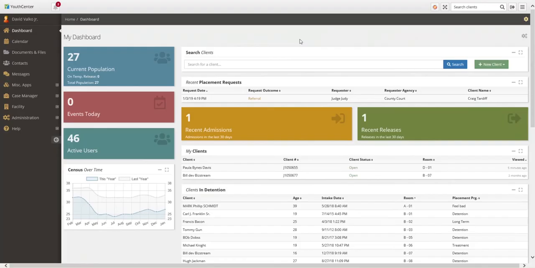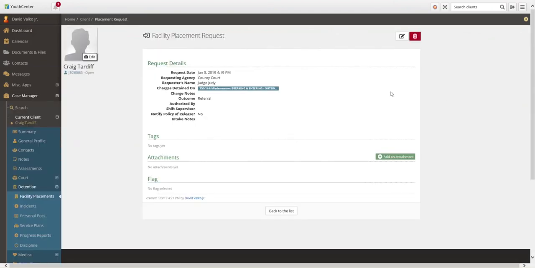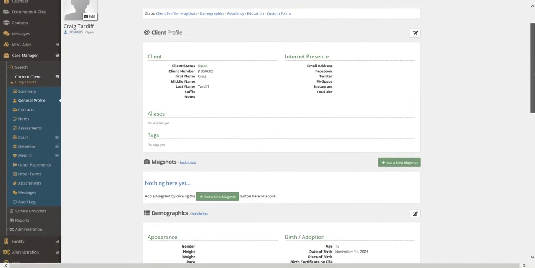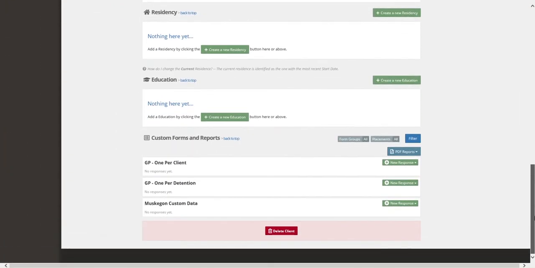The last thing that's getting pushed in this January release is going to be the client delete for administrators. We'll go ahead and take a look at Craig. I'm going to go ahead and click on him here. And if I look at his general profile, and this is for any client, and as long as I have administrator status in the system, and I scroll to the very bottom, you'll notice a delete client button kind of tucked away in the bottom there.